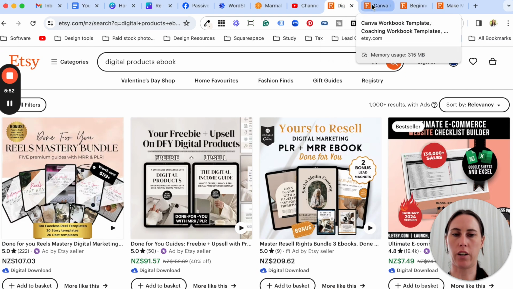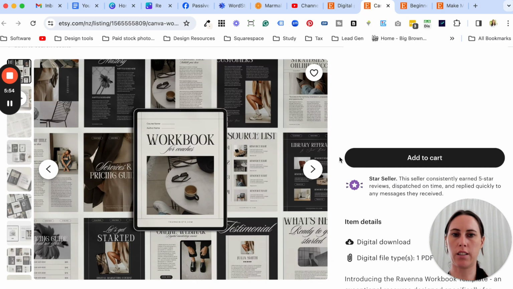Okay, so I've just gone over into Etsy. Now, whenever I'm commenting about people's designs and stuff like that, it's not a negative. I'm just pointing out some stuff that you need to be aware of. It's not bad, I'm not saying anything like that, just things to know. Okay, so this is actually a template, and this is for a workbook for coaches, right? So this is the front page that is here.